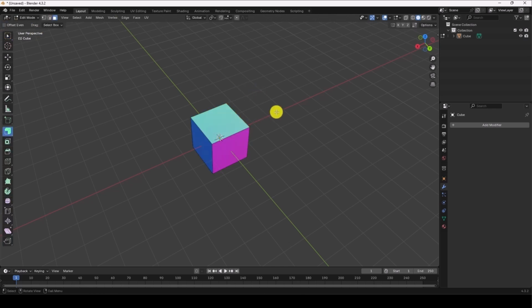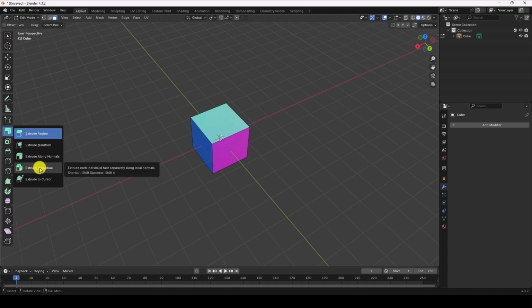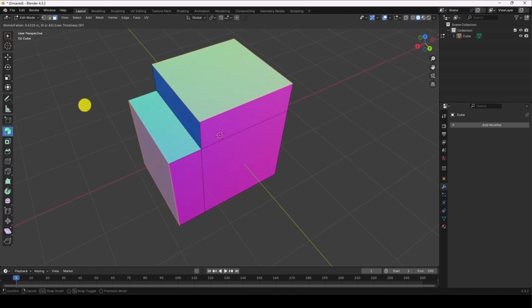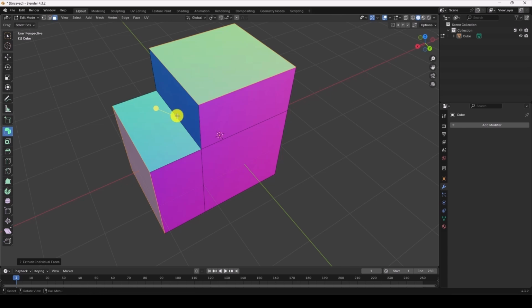Another option under Extrude is Extrude Individual. So what does this do? Let me demonstrate. I'll select two faces and extrude them. When I use Extrude Individual, each face is extruded separately, creating two distinct extrusions.